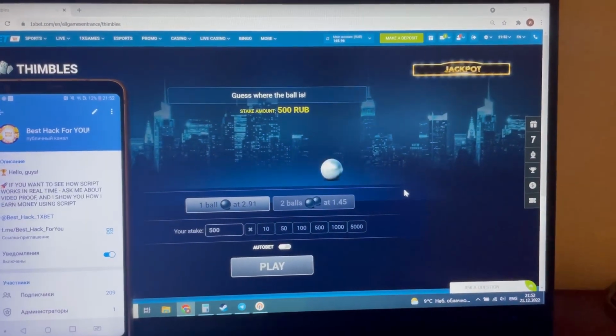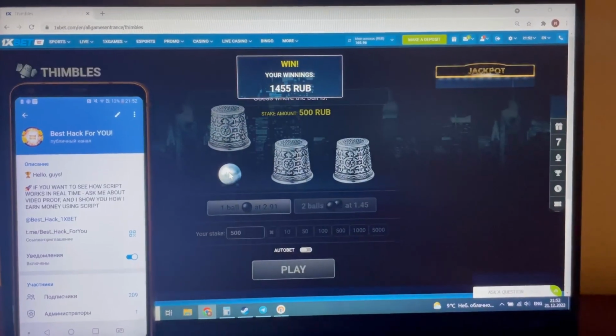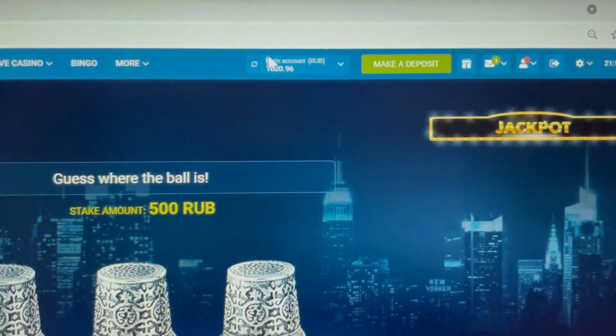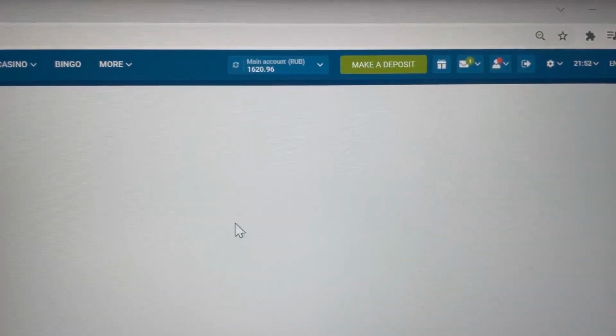This script always shows us the right option. You can always see the ball. Okay, here is my balance right now, you can see. And let's withdraw money to my Visa card.